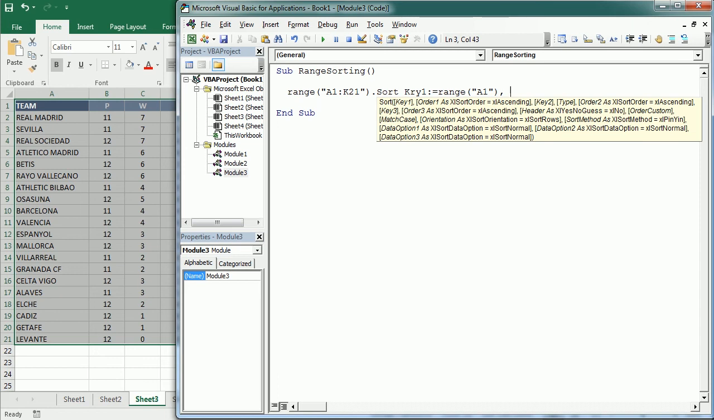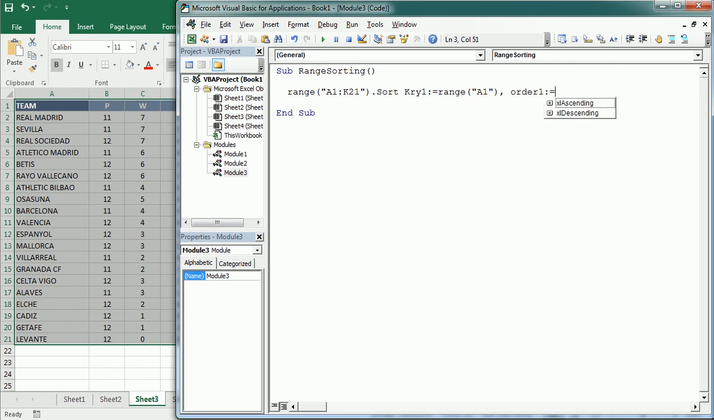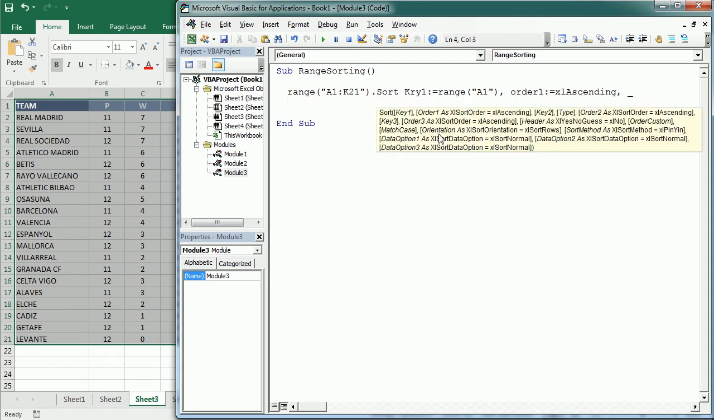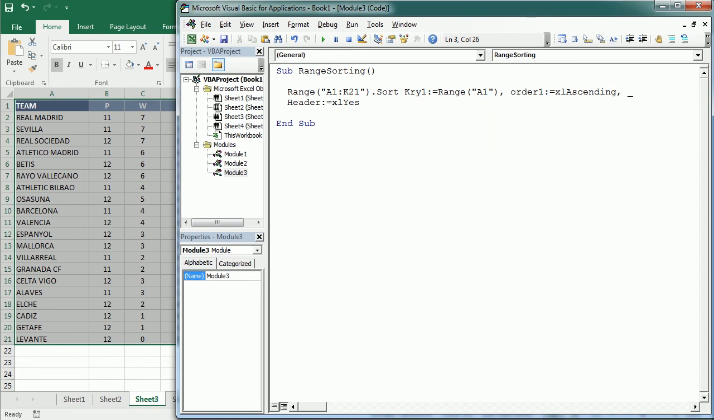Then we're going to have here the order 1 again, and there are 2 options, ascending or descending. So we're going to do it ascending. And our table has headers, so we're going to say header is yes. We can select yes, no, or guess. We can let Excel guess if we have headers. If we choose guess, it will probably identify that we have a header. Oops, I put here key. That's key 1. So if we run it, as you see, it has sorted the table alphabetically.